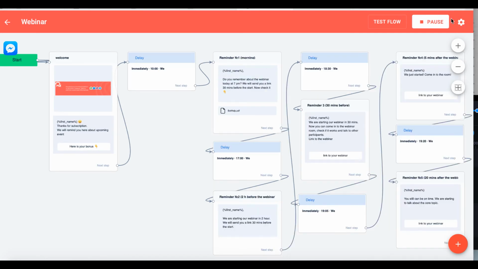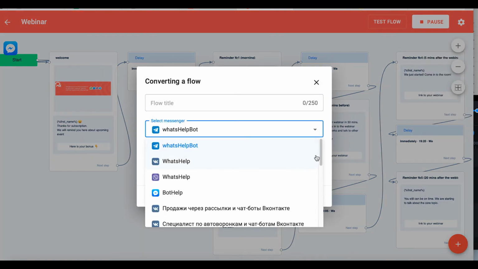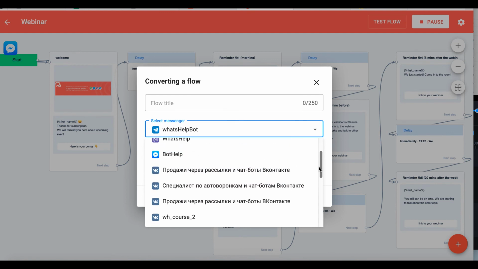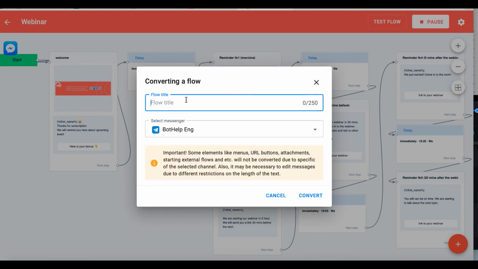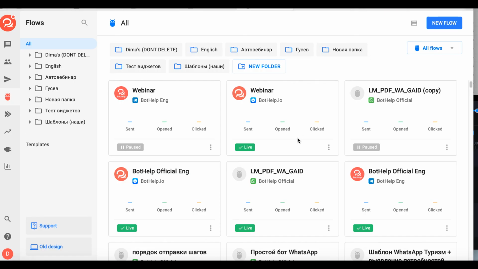Now, if you want to use this bot in several messengers, you go to settings in the right upper corner, select Convert this flow and choose the channel you want to paste it to. It can be Telegram or Viber. For WhatsApp, you will have to create the flow manually. You can't copy it. Okay. So now you see we copied it to Telegram and we set it live.